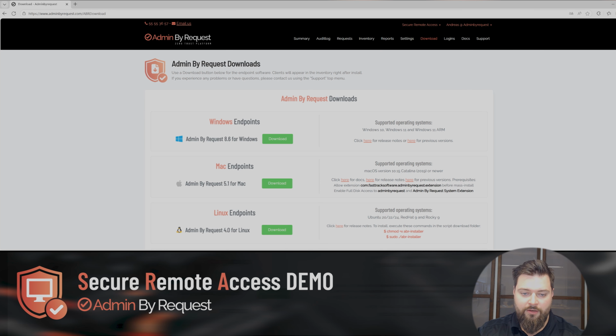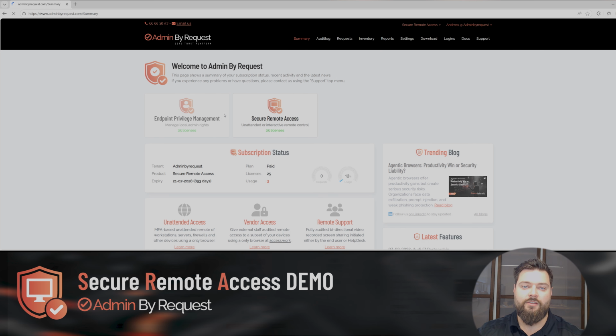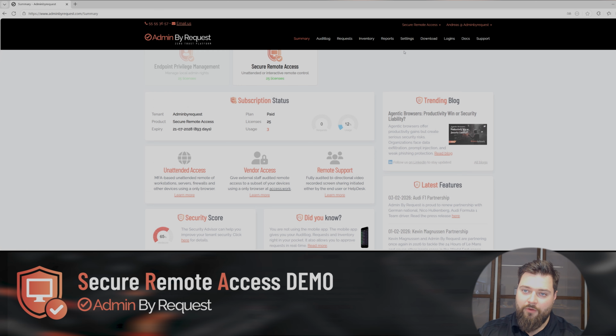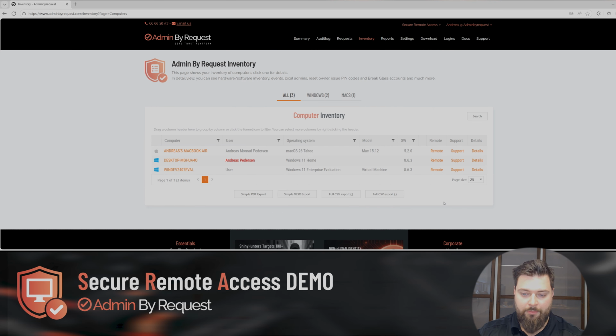From here I can initiate three things. So our Secure Remote Access has an unattended access use case, it has vendor access, and it has remote support functionality. So without further ado, let's jump into what we actually are able to do.